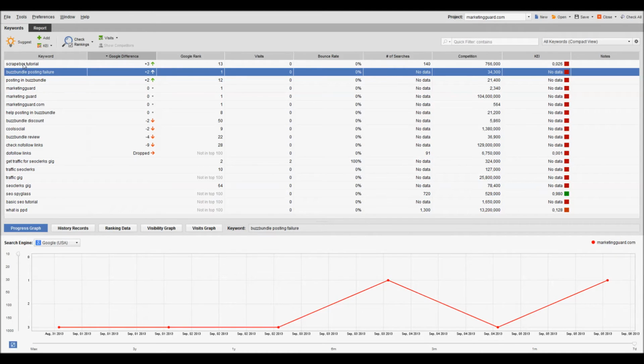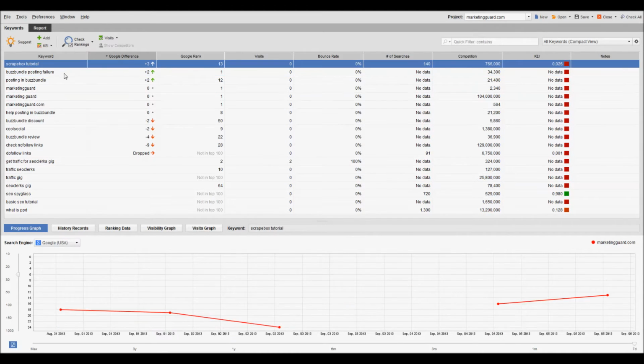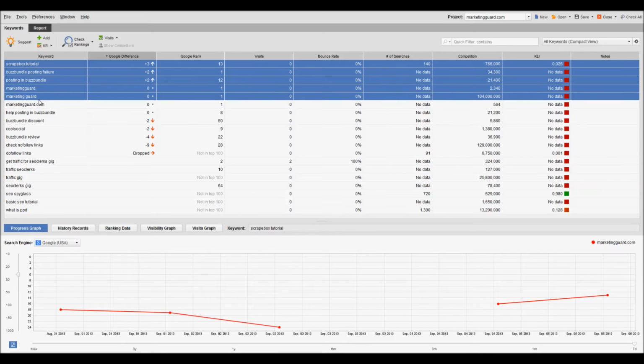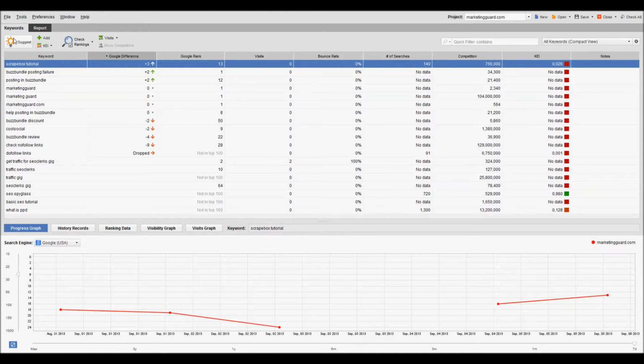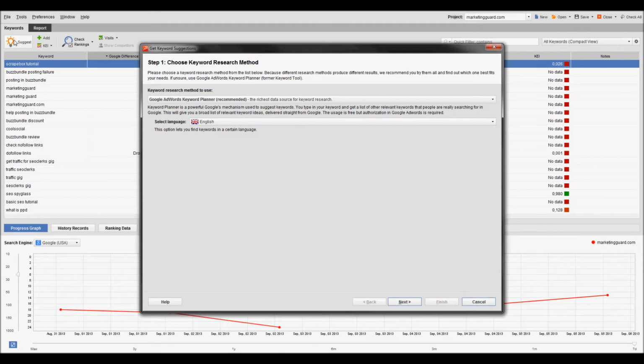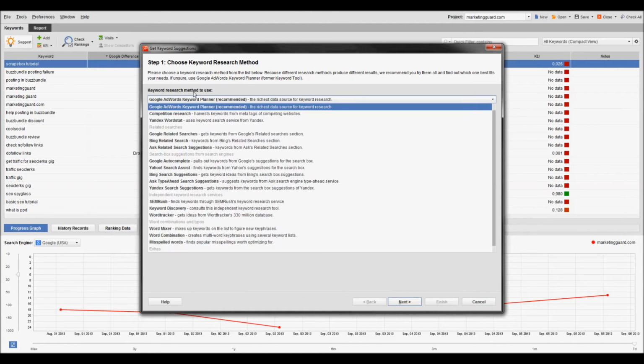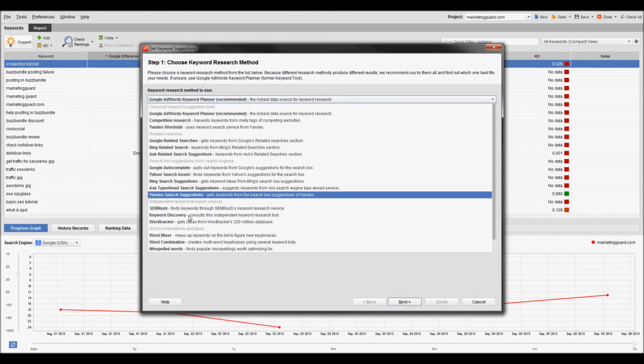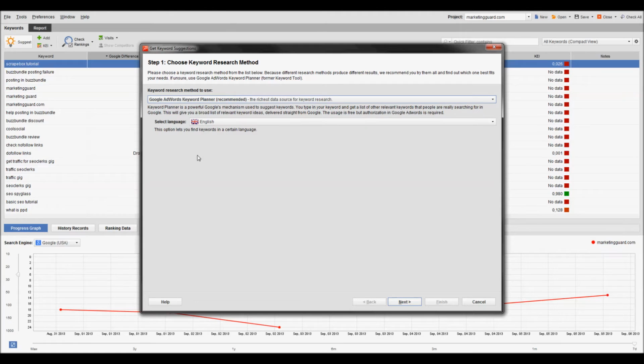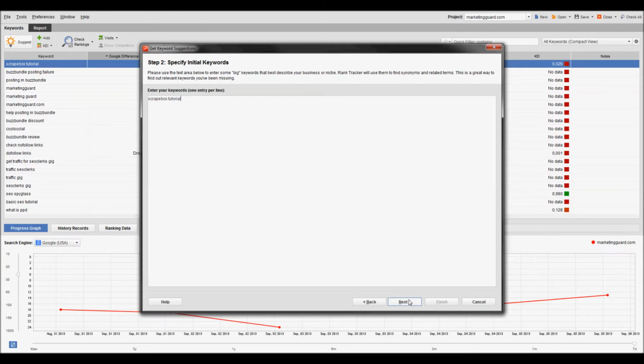You can get suggestions for your keywords by clicking on a keyword or multiple keywords. I'll just use one, and clicking on the suggest button. In the keyword research method, you can choose a lot of methods. I'll just use the Google AdWords one, because that's the most relevant for me.